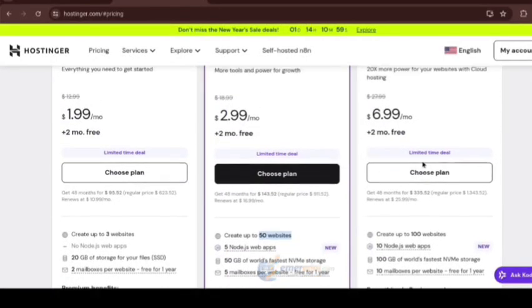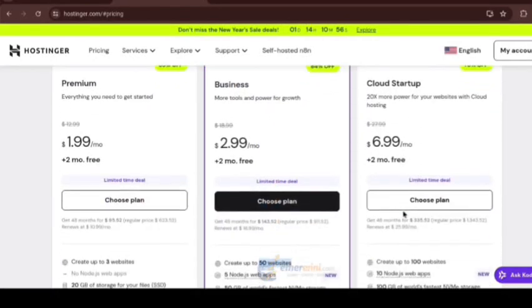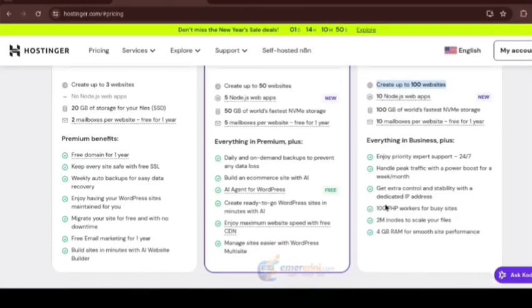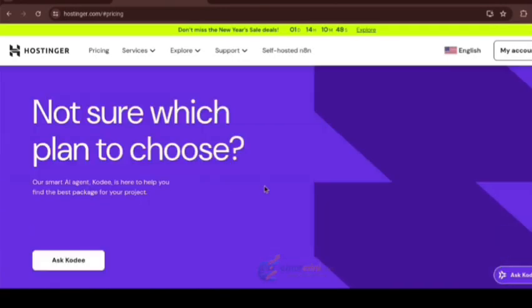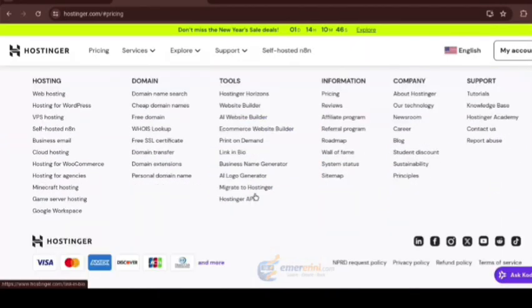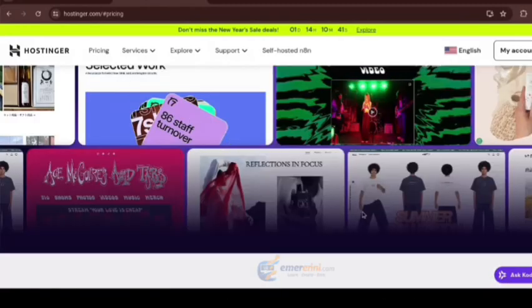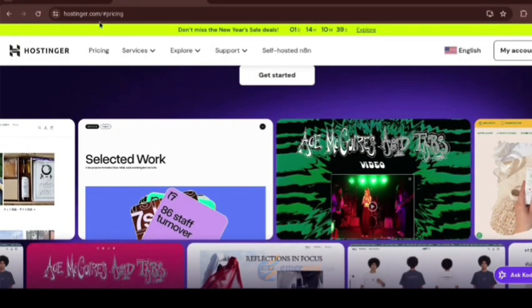Then if you have more money, you can get this Cloud Startup plan. This one will allow you to create up to 100 websites. All right, so now let's assume that you have known everything about Hostinger. This is how you can launch your Hostinger.